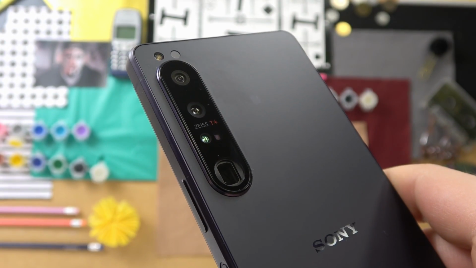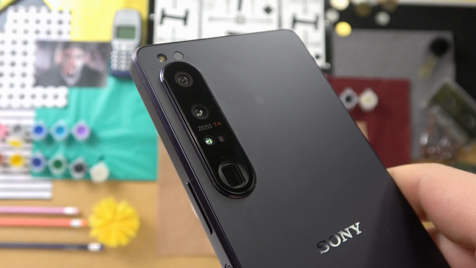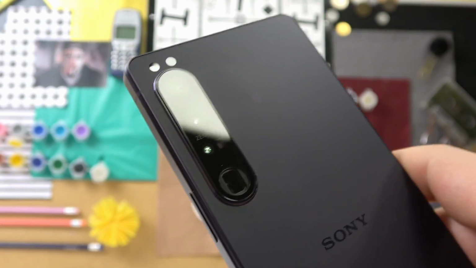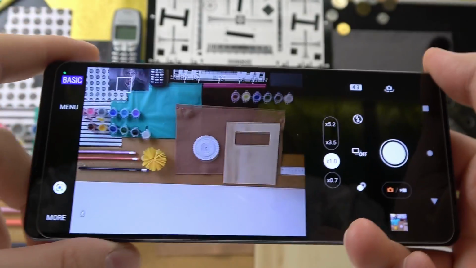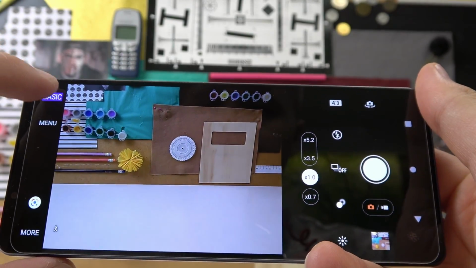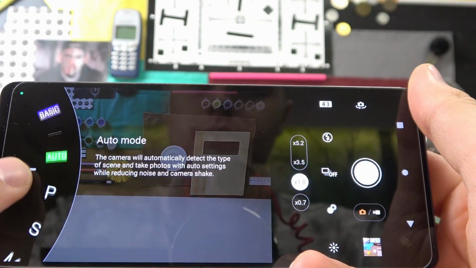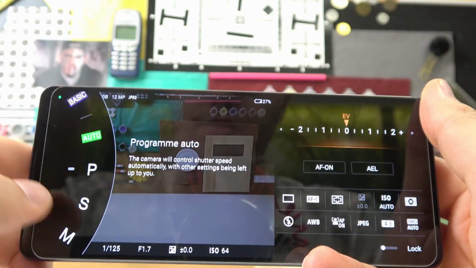Welcome guys, today I am with the SONY Xperia 1 Mark IV and I'm going to show you how camera pro mode looks in the smartphone. So first, to open the pro mode we have to tap on this button right here in the left upper corner, and we can simply switch between these 4 modes.